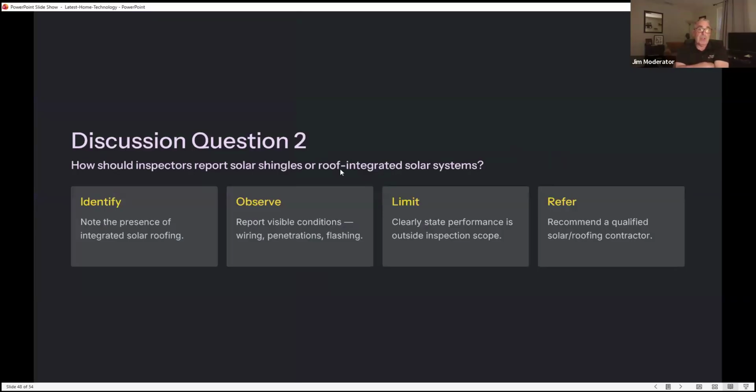Question 2. How should inspectors report solar shingles or roof integrated solar systems? Well, we want to identify the presence of the integrated solar roofing. We want to observe and report on visible conditions, the wiring, the penetrations, the flashing, but we want to clearly state performance is outside the scope and refer to the solar roofing contractor.